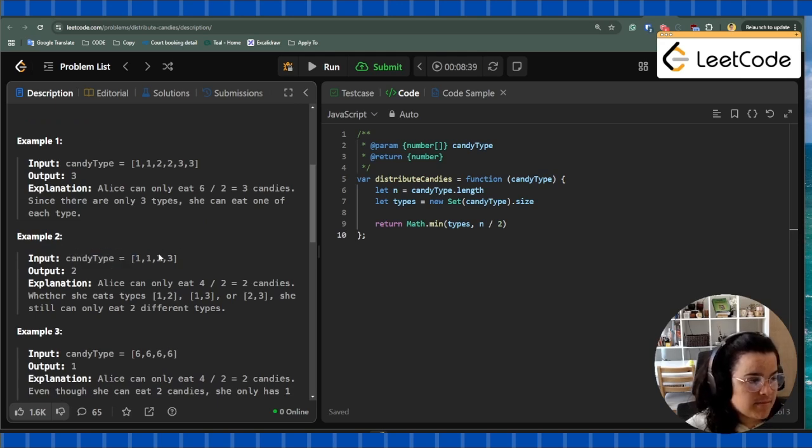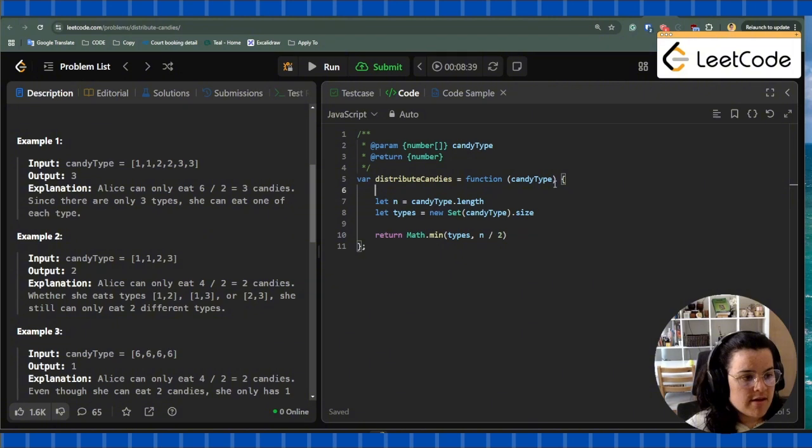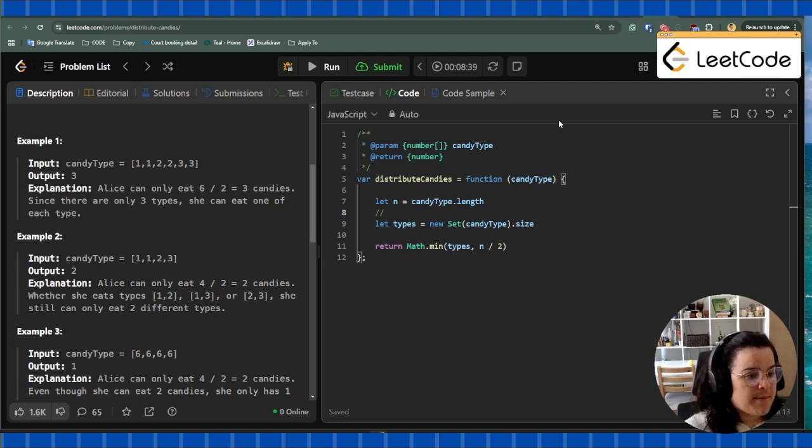In this example, let's do it here. n is going to be the candyType length. candyType is this array. The length is going to be 4, right? So let's write 4 here.